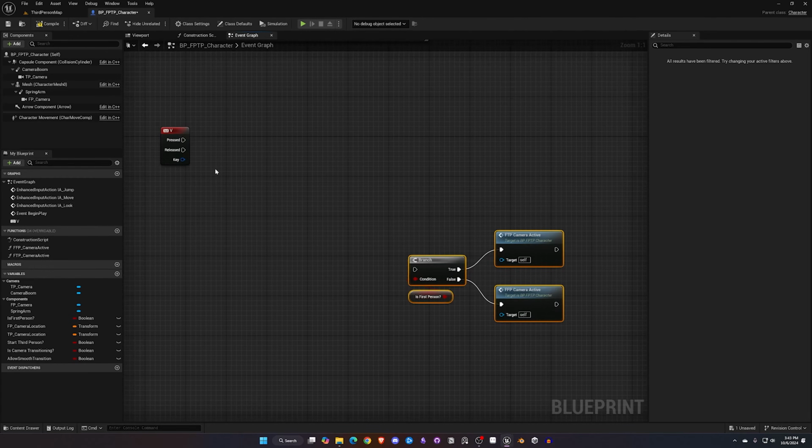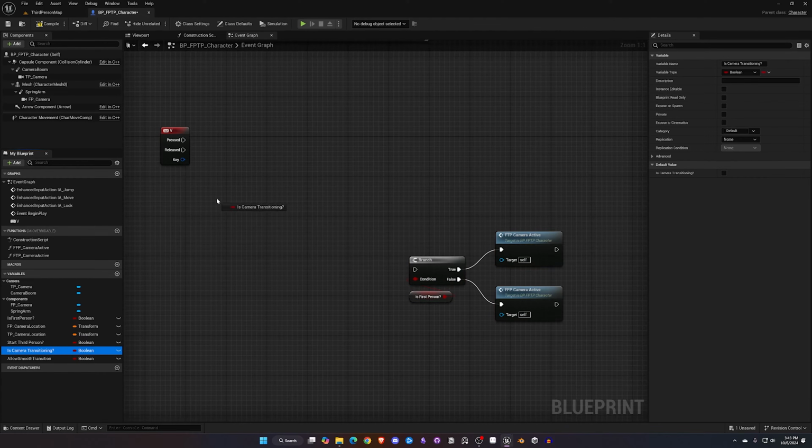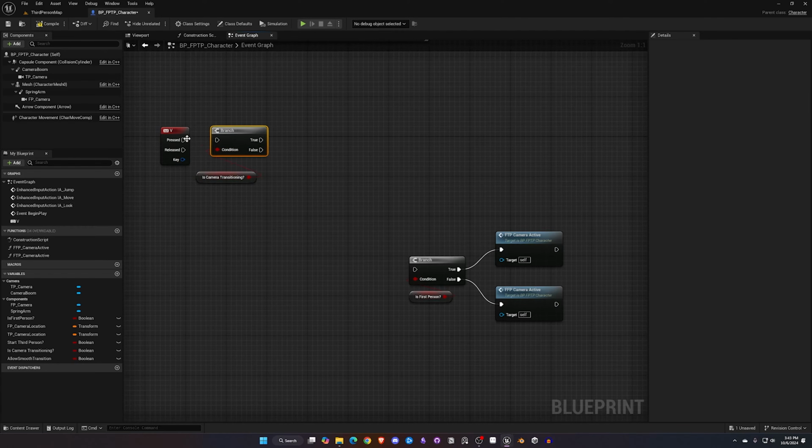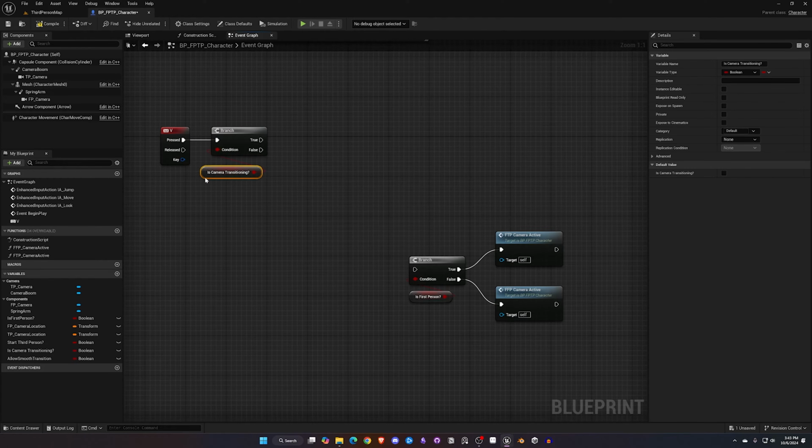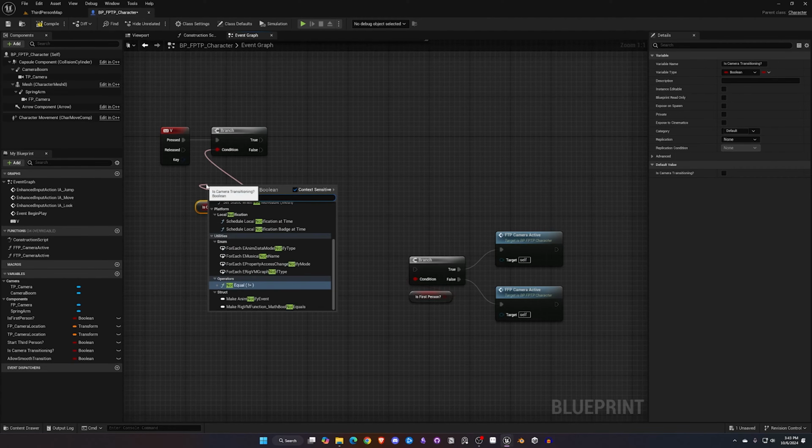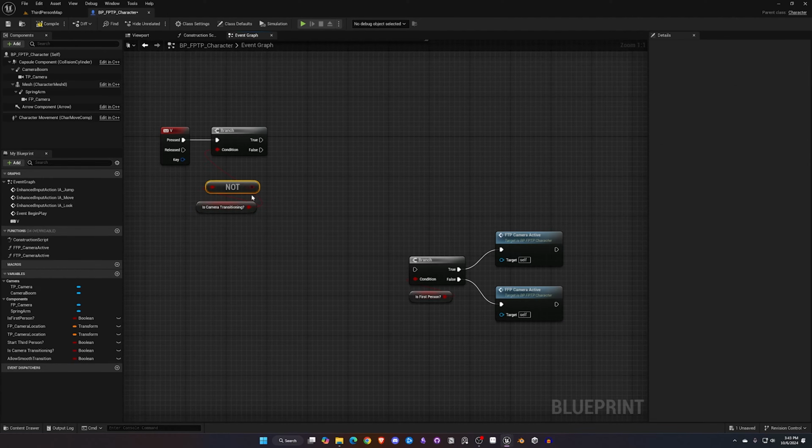But as soon as the player hits their key to switch the cameras, first thing I want to do is ask it, is the camera already transitioning between one or the other? If so, we don't want to break that routine until it's done. This is just going to provide a smoother experience for your user. And on this one, let's do a not Boolean, just so we can keep our pins in some logical order, and you'll see what I mean here in a minute.